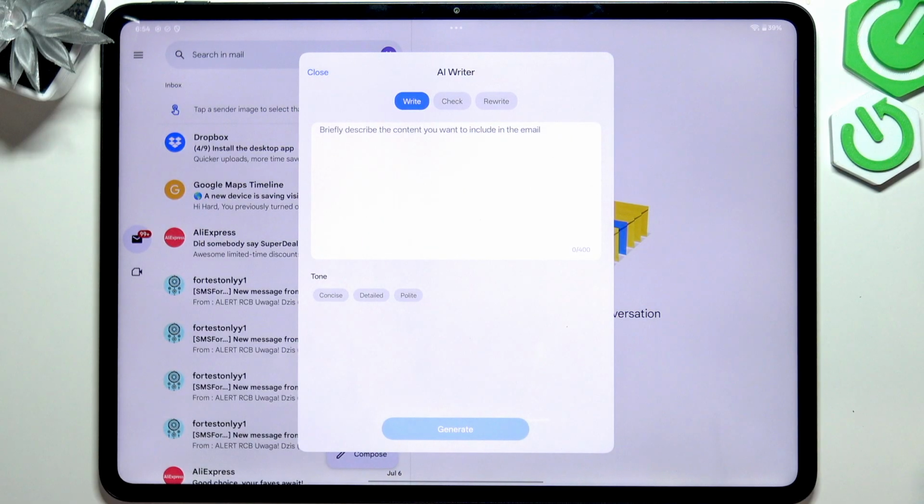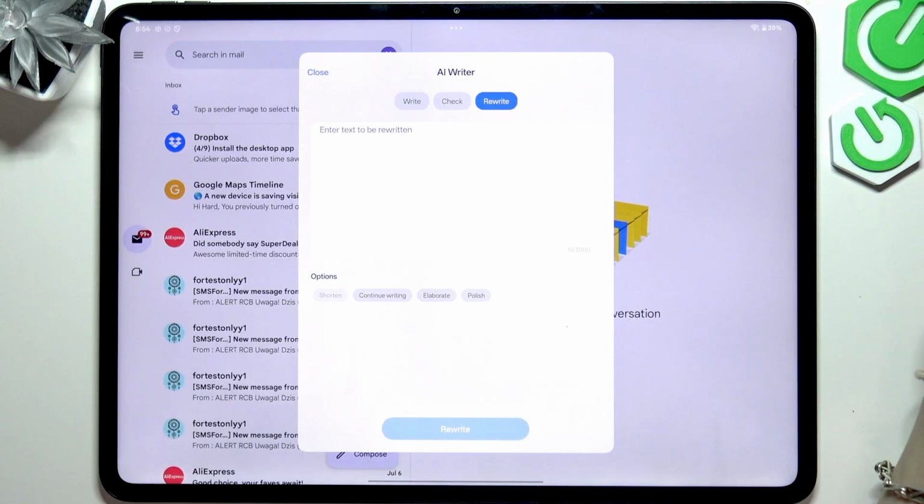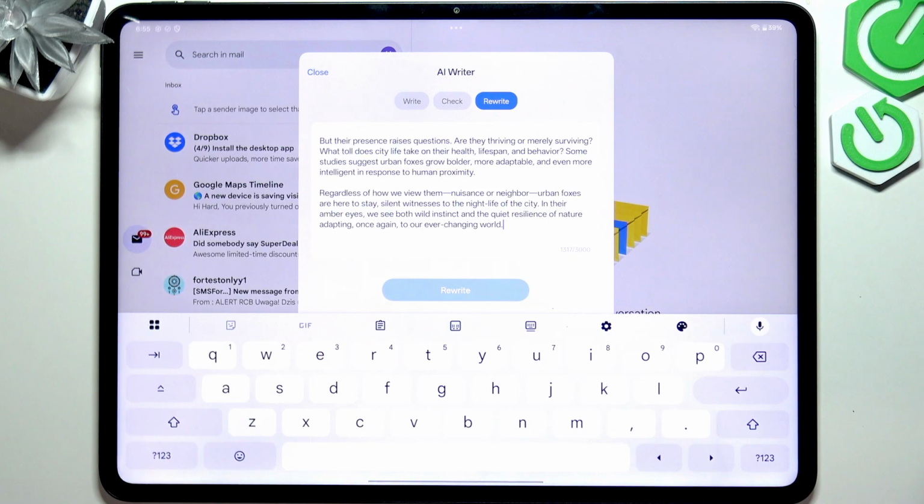Now, if you want to rewrite something in a different tone, you'll need to select the option to rewrite. Then enter the text to be rewritten. I'll get back to you when I have it. Okay, I have it already in.